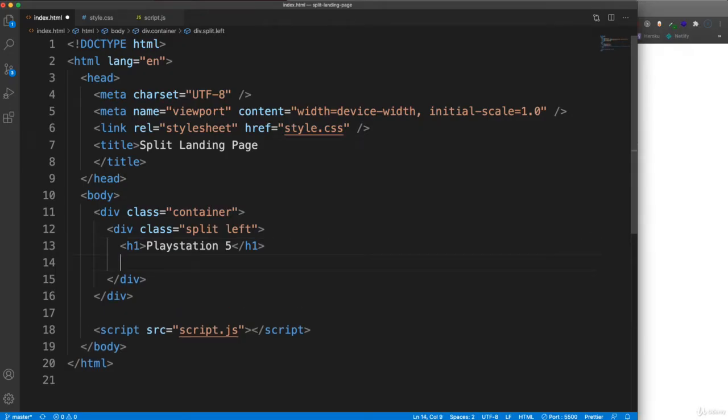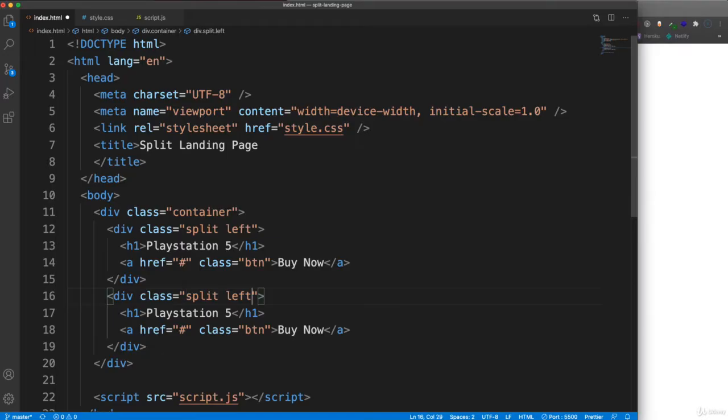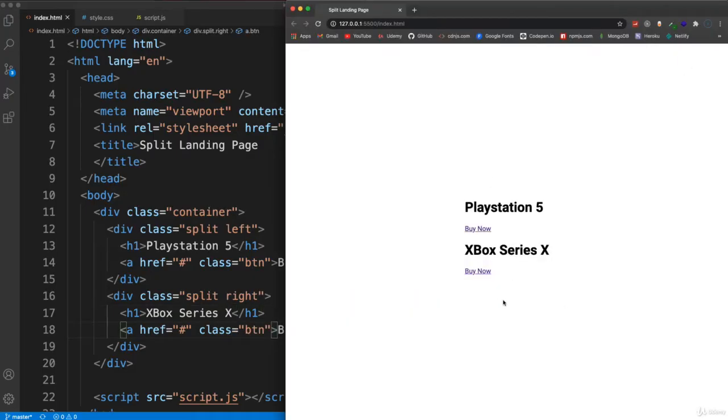And then we'll have a link formatted as a button. So I'm going to give this a class of btn, and it's not going to actually go anywhere. And then for the text in here, we're going to say buy now. Okay, and then what we'll do is just copy this. So this whole div right here, I'm going to copy that down and just change this to right. So this is the right side, and we're going to change this to Xbox Series X and buy now, and that's it. So very simple HTML. It's going to look like this.